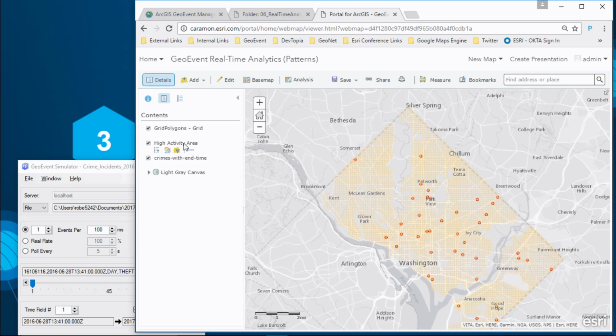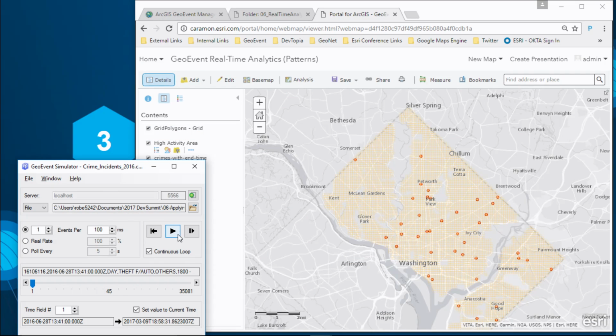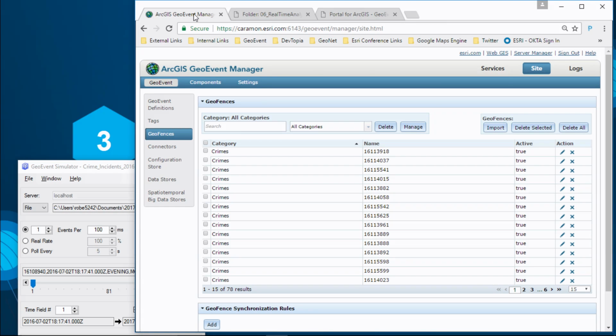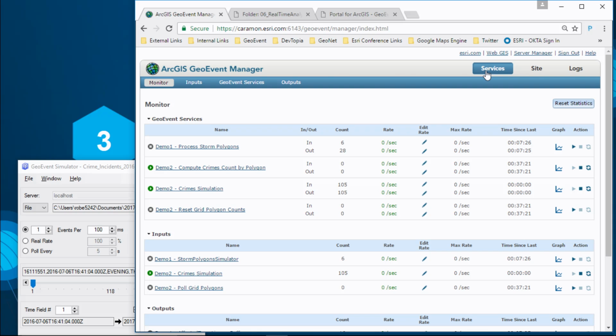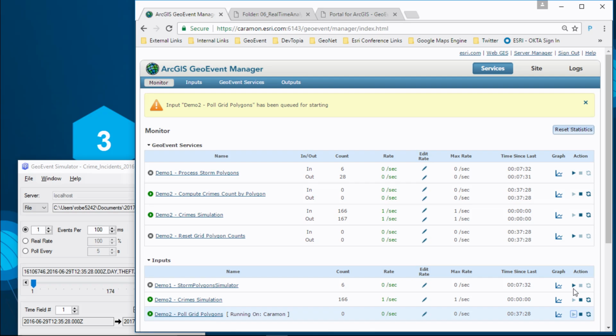Go ahead and start the simulation again and allow some additional crimes to come in. And over on my GeoEvent Manager, I'm going to poll for that fishnet of grid cells that you see represented, so I can start looking at the count of the crimes in those polygons. So my input here is going to poll about 5,000 polygons.